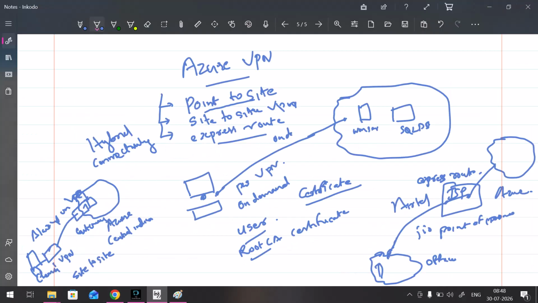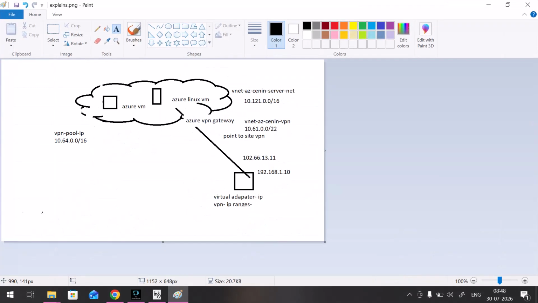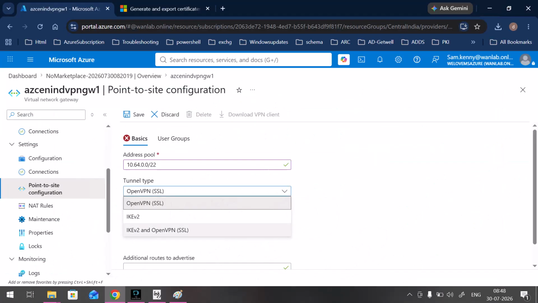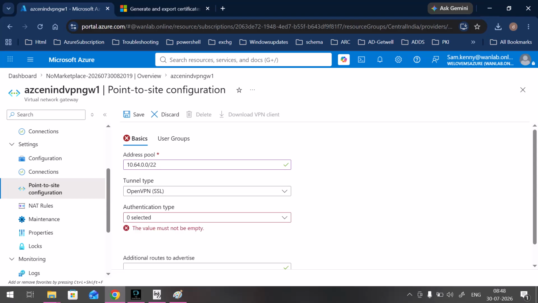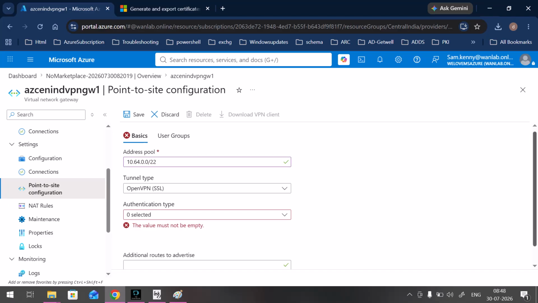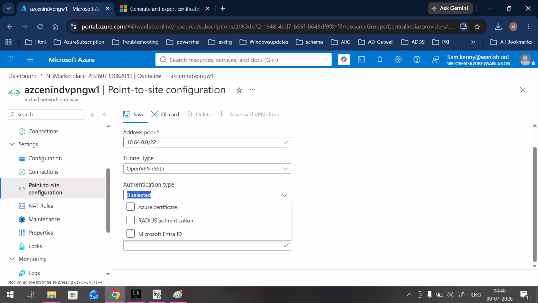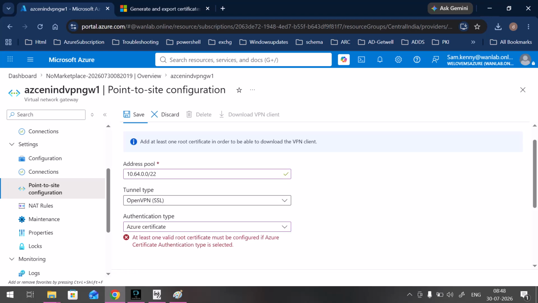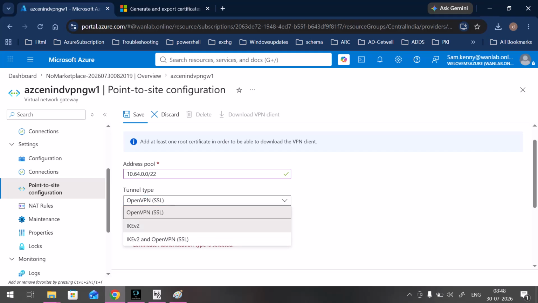So our VPN network was 10.61.0.0/22. There is a VNet we have created. This is the address pool. This is different from that one. Basically, the routing will happen between this address pool and that VNet. Authentication type we will change to certificate, and tunnel type we will select IKEv2.